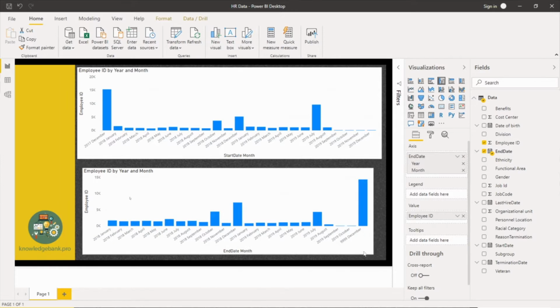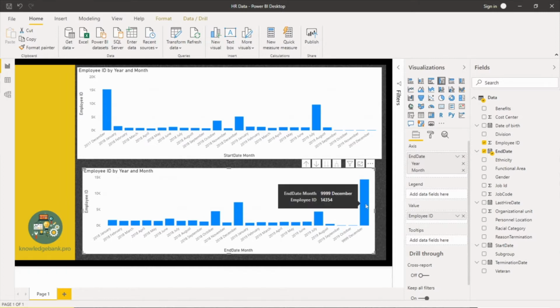Now, I have the information that I need, how many employees were terminated over time. And this last date, 9999 December, that's in my data set, that means that the employee is still working for us, so there's a whole bunch of employees working currently for us, okay, as of this data set. So this is awesome information, this is good information.